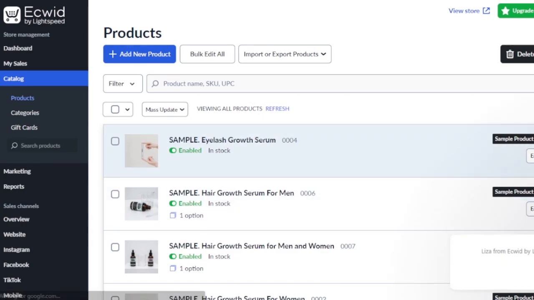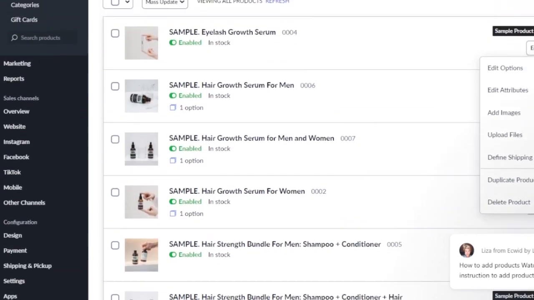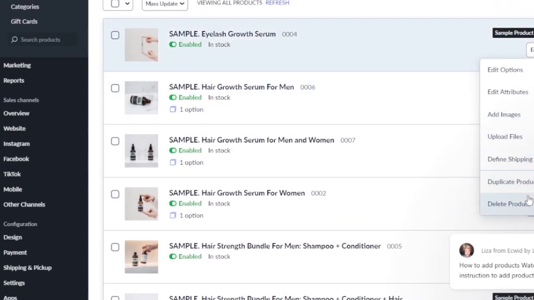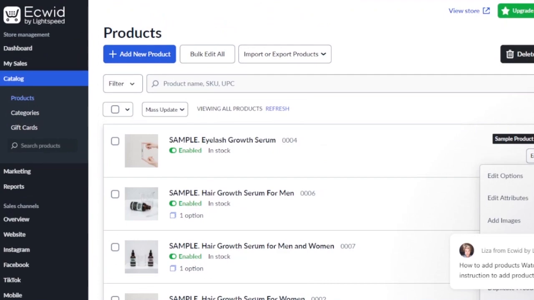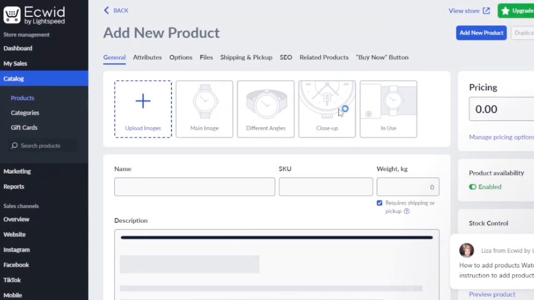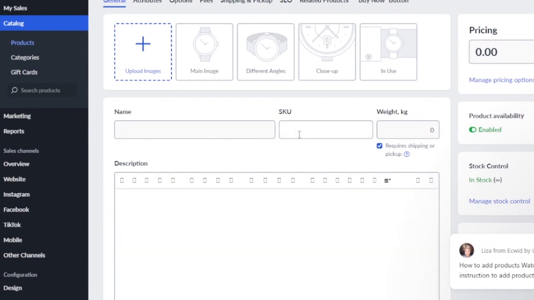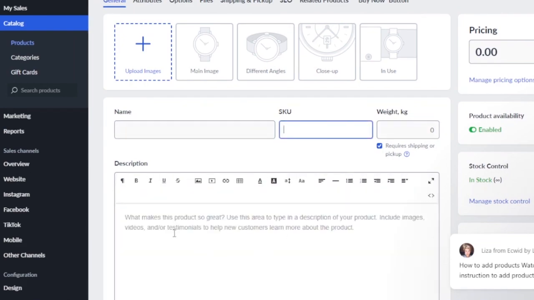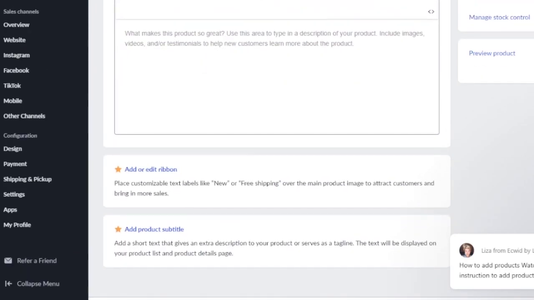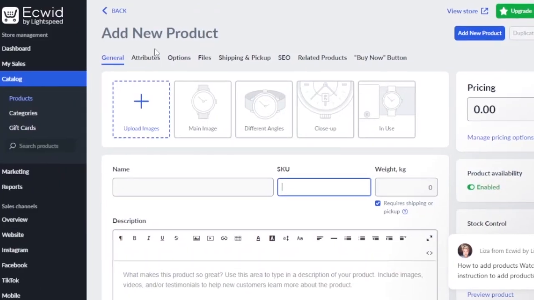You can just click on this option right here, and you can add images to this product. You can edit the options, you can upload files, or you can delete the product, if you want to. And then you can click on this option to add a new product, and you can add images: main image, different angles, close up, in use. You can add pricing, name, SKU, weight, etc. You can add a description, what this product is going to do for you, whether it is in stock or not. And then just click on preview product, and then you can click on save, and this product is going to be saved for you.